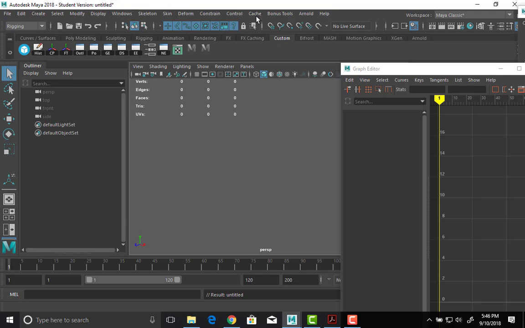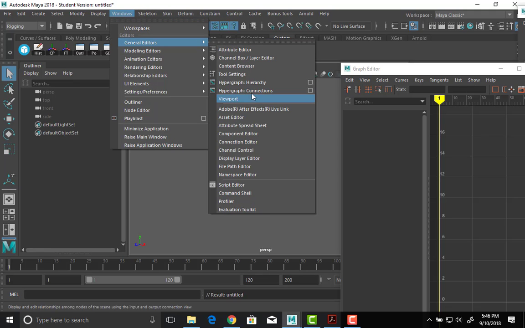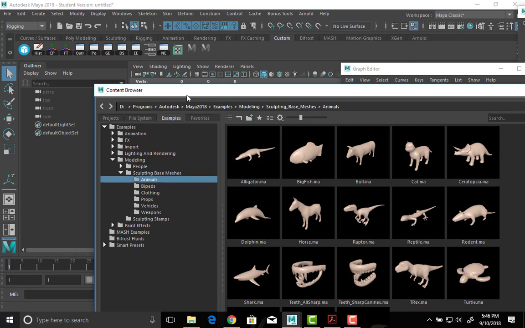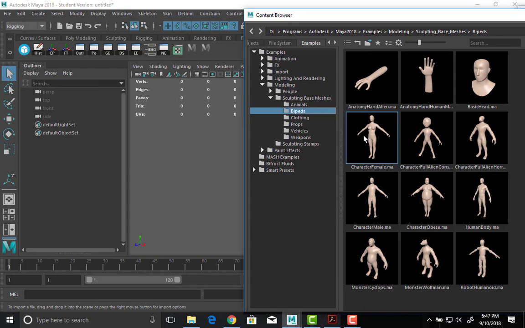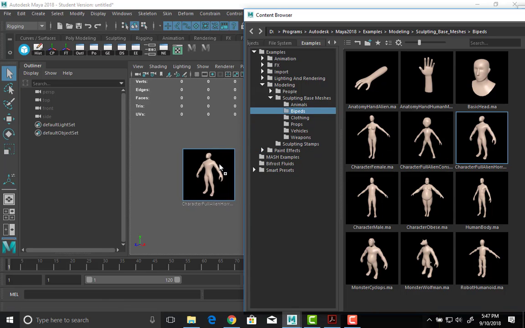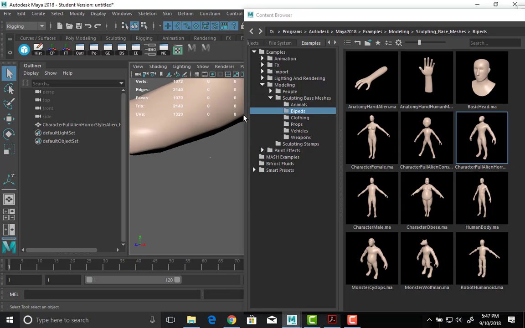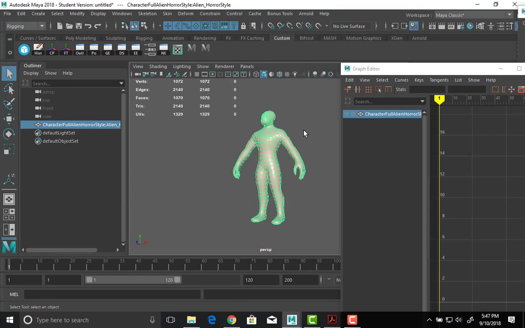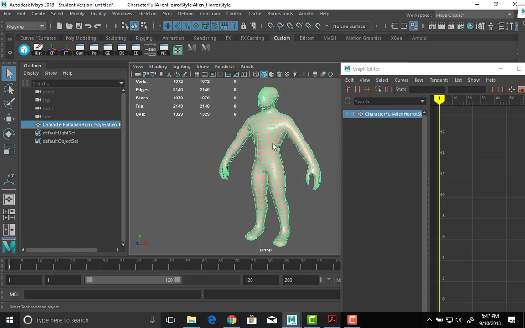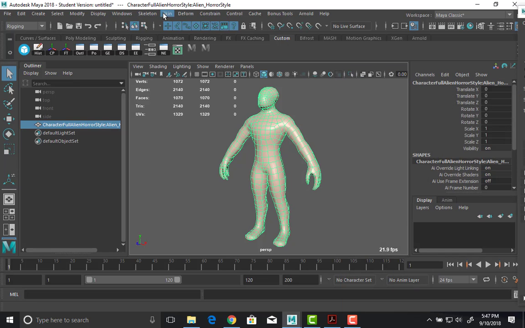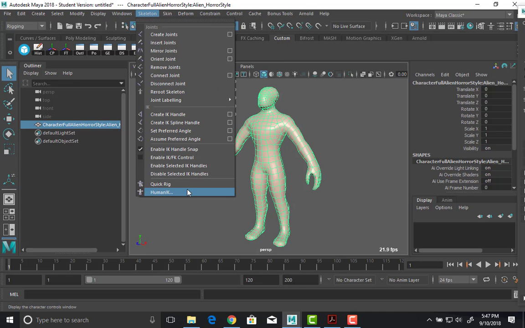Now, Maya does come with some cool stuff that's included in it under the content browser. These are just starting points. Some of these are like animals. I'm going to go to the bipeds, and I'm just going to grab this guy here. So there's a character. Typically they put them in there so you can practice with animation and rigging, but they also include it so you can practice with Mudbox and sculpting. Under the rigging one, under skeleton, they have a quick rig.